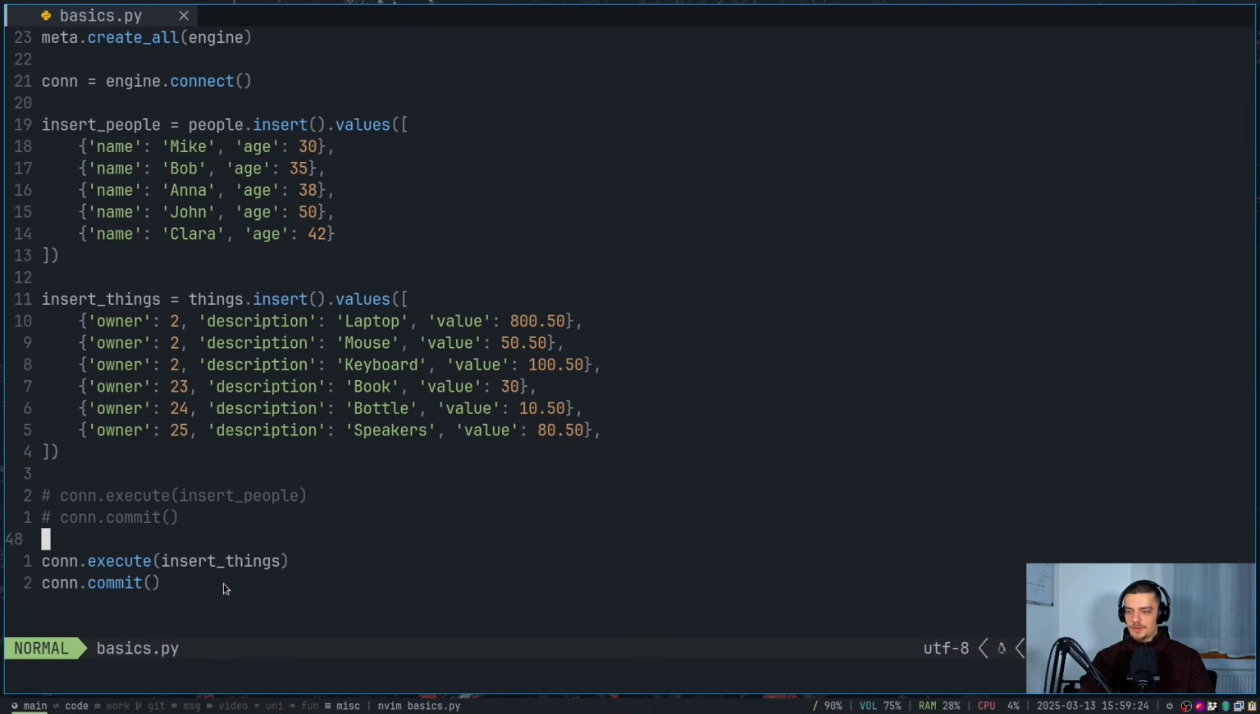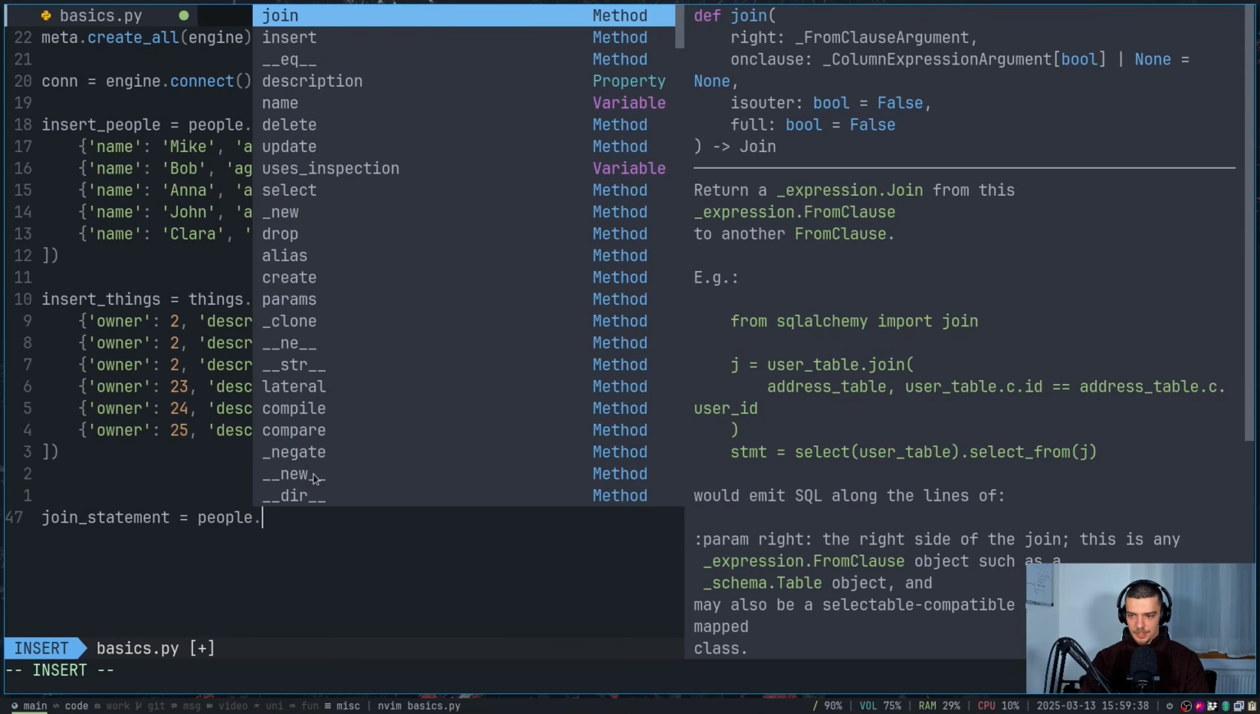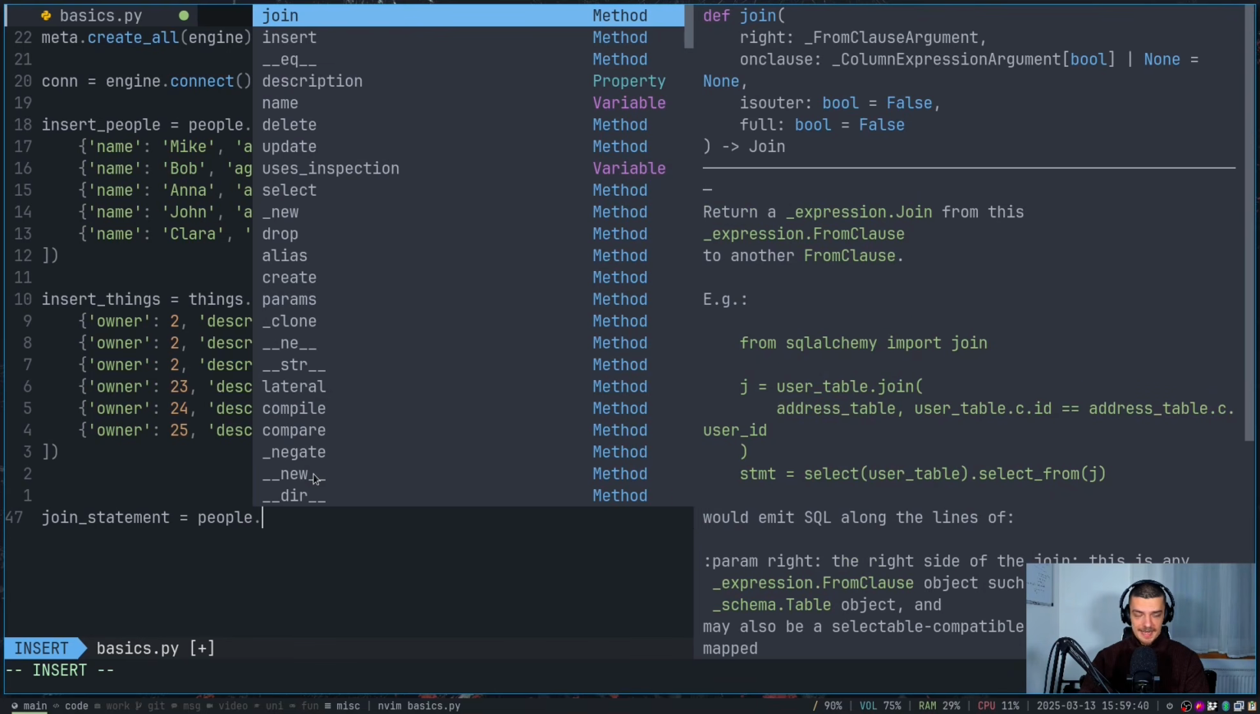But now what we can do with all this data in the database is we can perform joins. So we can join these two tables and make a select statement on the joined table. So what I can do here is I can say join_statement is equal to people dot, and then I can decide what kind of join I want to have. Do I want to have an inner join? Do I want to have an outer join?